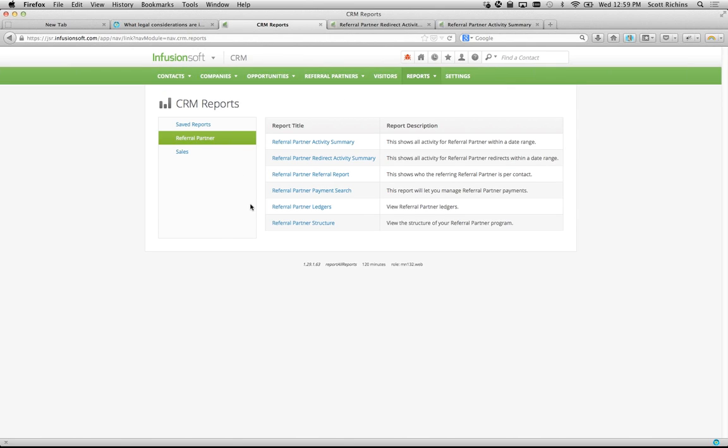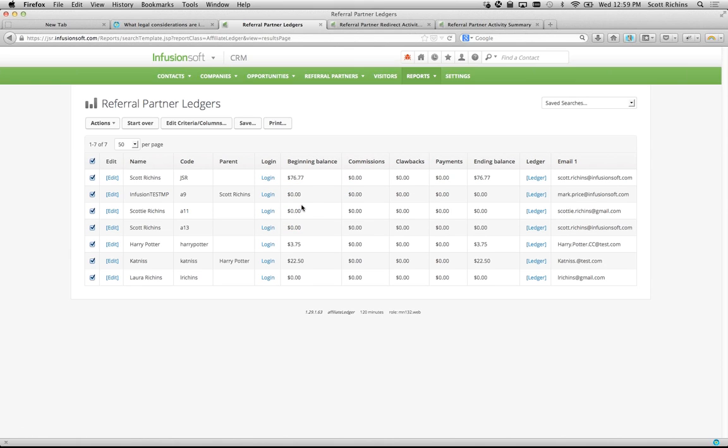The next biggest one that you're going to want to look at here is your referral partner ledgers. This is where we can tell who's been doing what as far as payments and commissions and what we owe. So this is the one that you'll come to when you want to start processing your commission payments. Referral partner ledgers. This shows me all of my referral partners, what their code is, their username. Parent, if you're doing a multi-tiered thing.